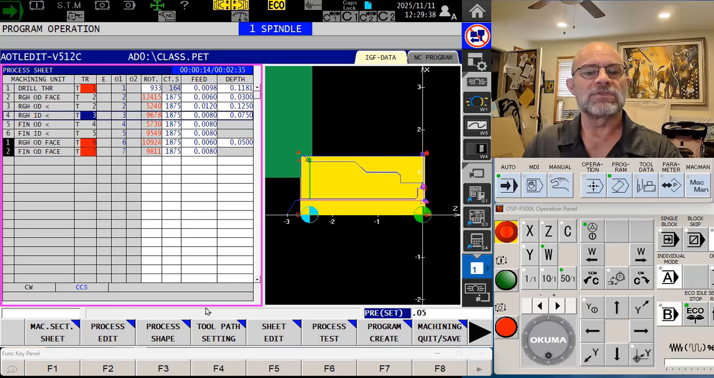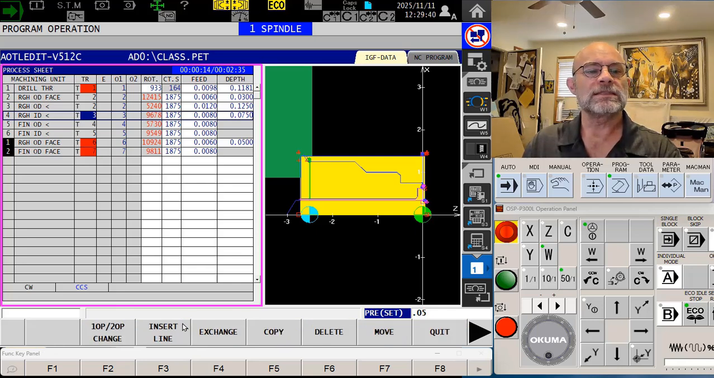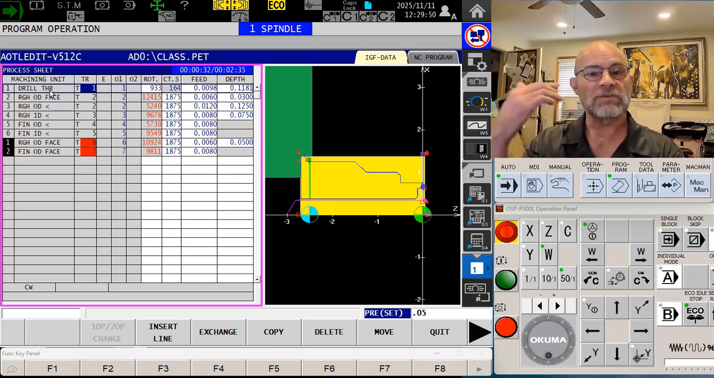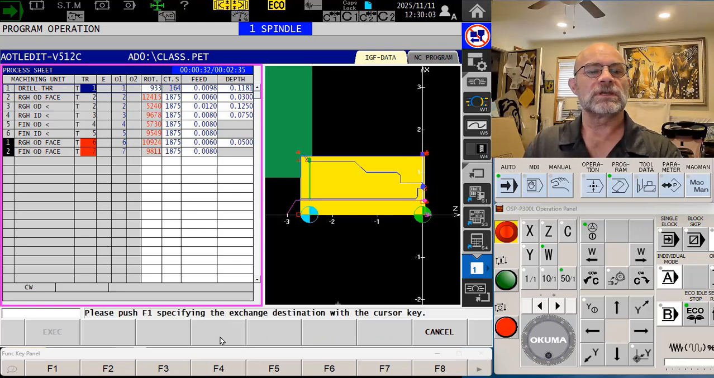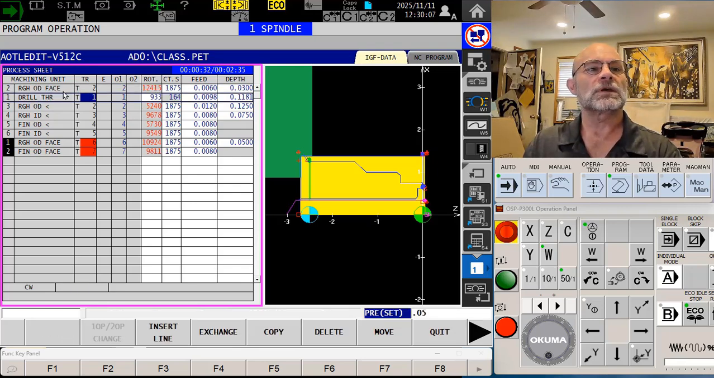I also have the ability to edit this sheet and move things around. So let's say, for instance, that I have a saw cut on my blank and I don't want this drill to come into this rough saw cut face. So I would rather rough the OD face first. So I'm going to tell it, hey, that drill, I'm going to exchange that with the OD face. Bonk, and now I just modified those two.